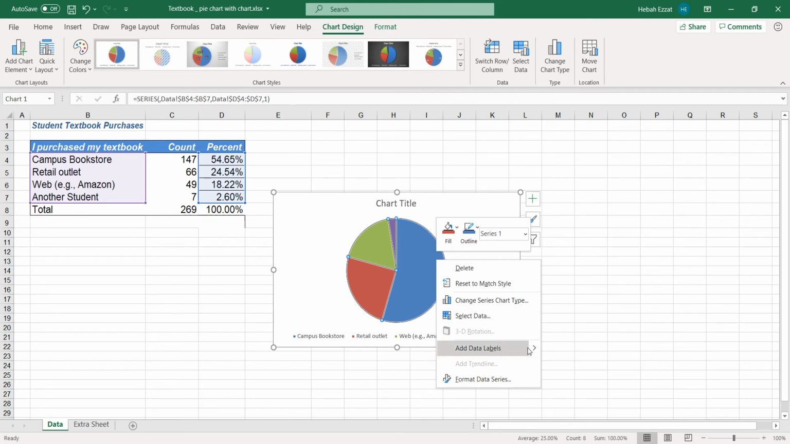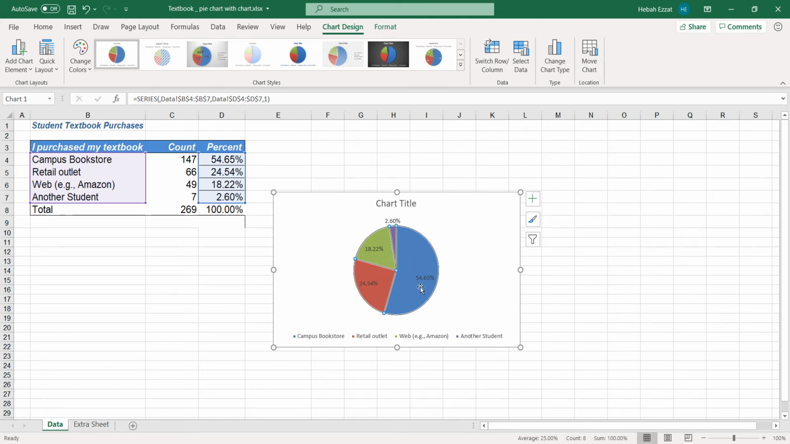Then I'm going to add data labels. So here the number or the percentage of each method is very clear on the chart. Of course, as we can read this chart, about 50% of students purchase their textbook from the campus bookstore. So here, the percentage is more informative than using the ordinal count alone.